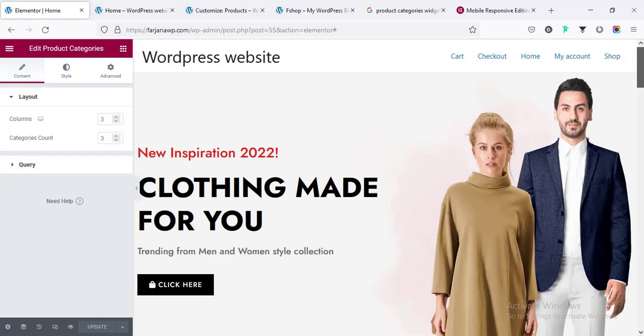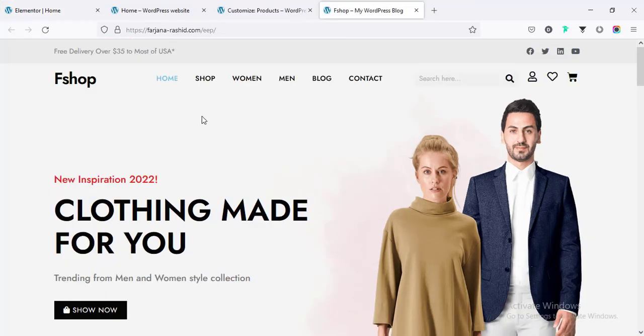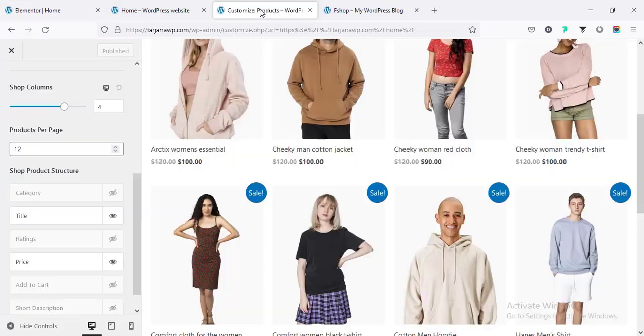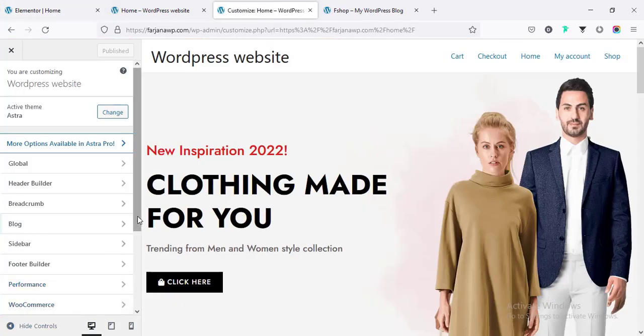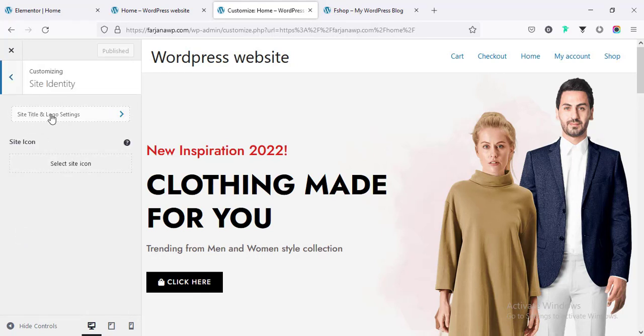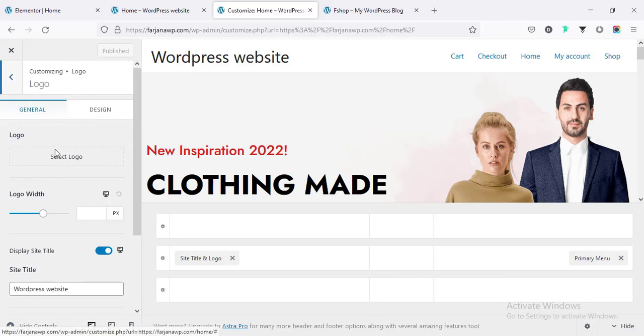So our home page is done, and now I'm going to create our header area and footer area. Before that, I need to upload our logo and also need to create a menu. So for that, again I'm going to customize, and from here if I scroll down, going to site identity, site title and logo, I'm going here, and from here we need to upload our logo.